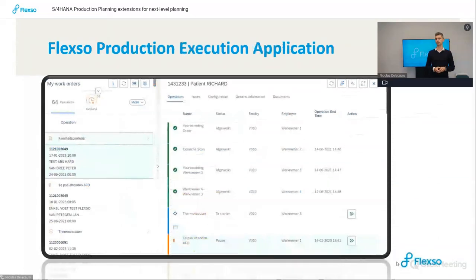A second app that we're going to showcase today is the production execution application. So not only do we give insight to the production planner, but we also give insight to the production operator on the shop floor. And as you could see in the picture that David presented, the labor force can have a tablet on their workbench with this app open, where they can see, personalized for them, which tasks they need to execute and what the status is.